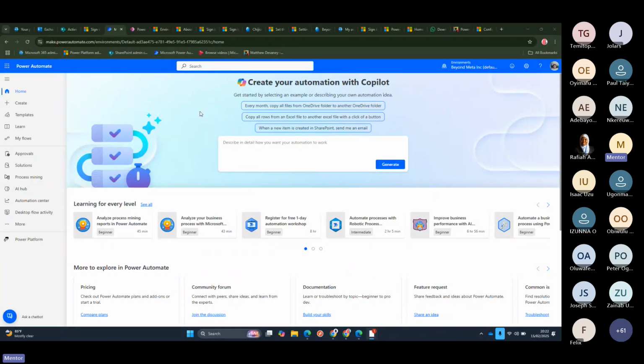What this does is help you design a flow, right? So if you want to create an automation with Copilot, you can just write out what you want Copilot to do for you, right? Give me one sec.